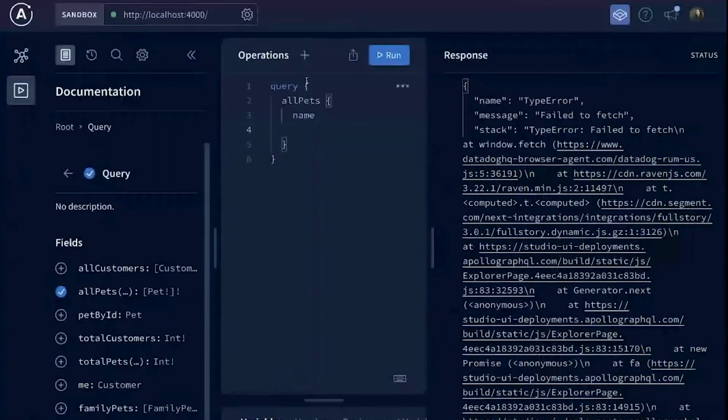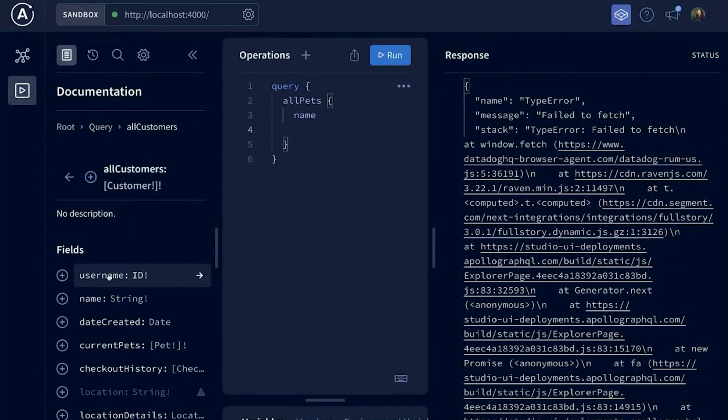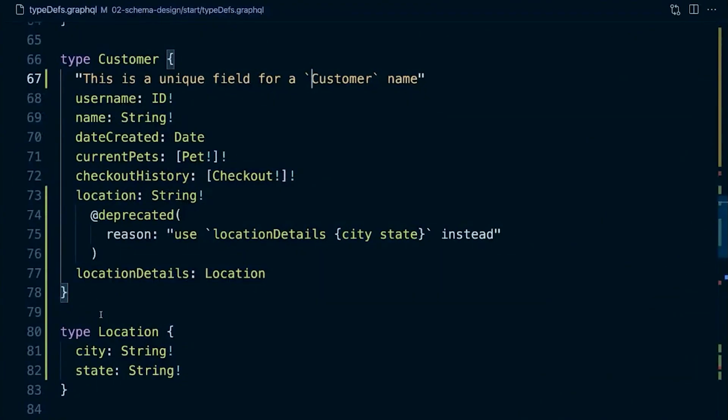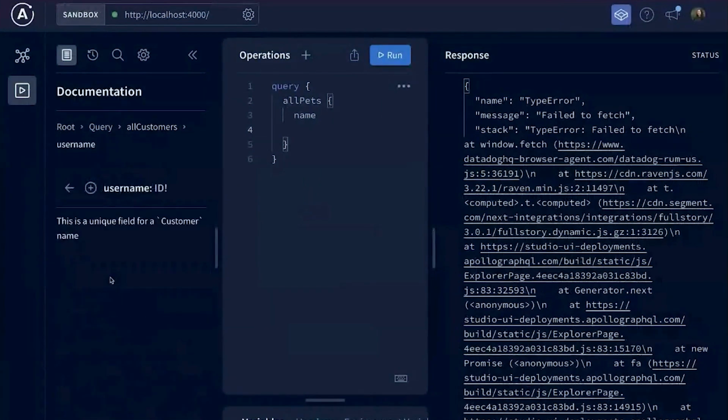Okay. Let's go back to our API here. We're going to look at the username. And in the context of the sandbox here, it doesn't highlight this name. But if we were using something like GraphQL Playground, it gives it a nice highlight. So maybe that's a future thing we could talk about for Studio.